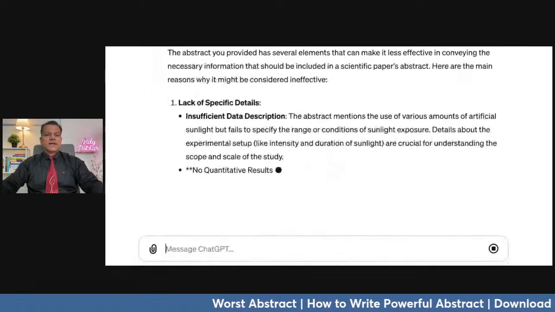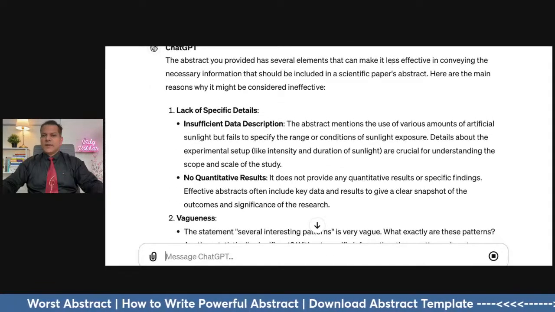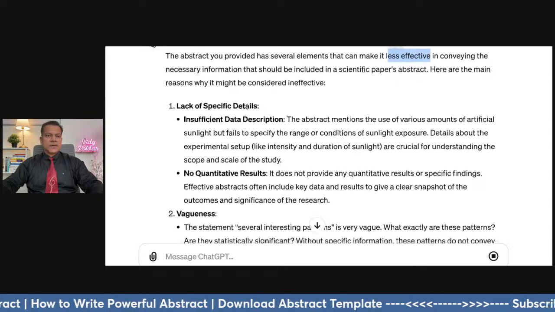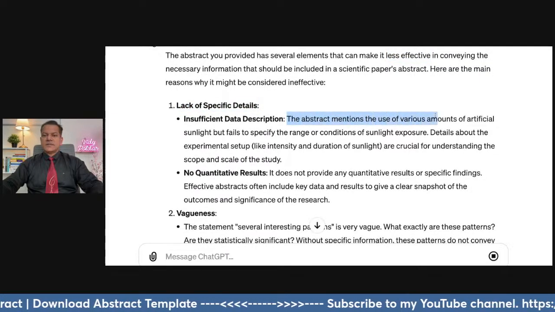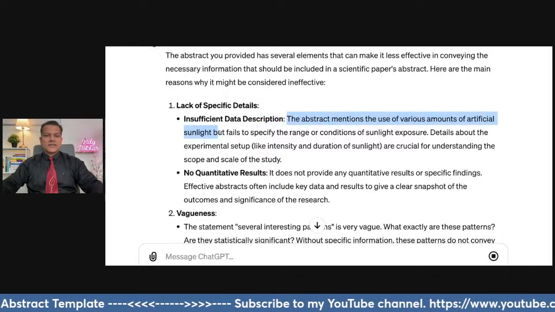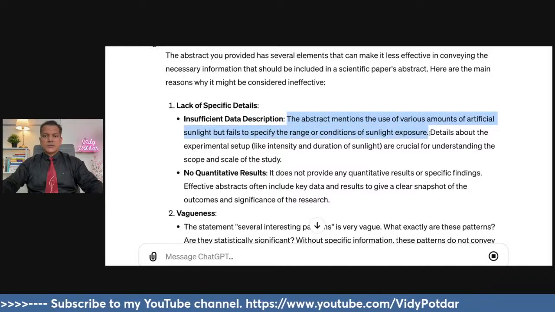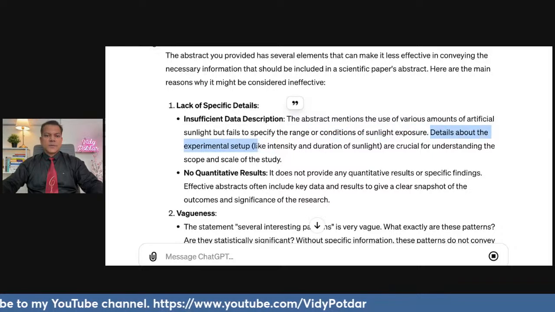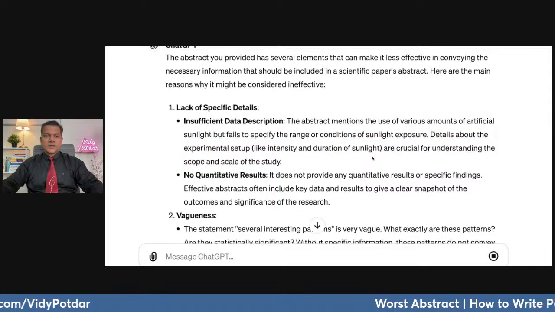So it is telling us that the abstract you provided has several elements that make it less effective. So let's see what. Lack of specific details. The abstract mentions the use of various amounts of artificial sunlight, but fails to specify the range or conditions of sunlight exposure. Details about the experimental setup, like intensity, duration of sunlight, are crucial for understanding the scope of the study. So this is not mentioned.